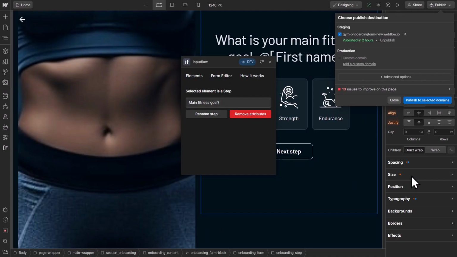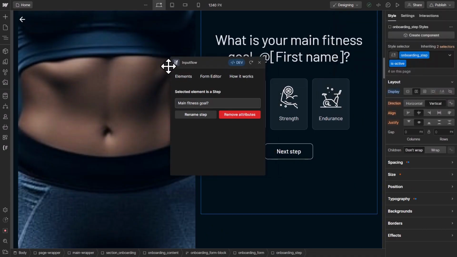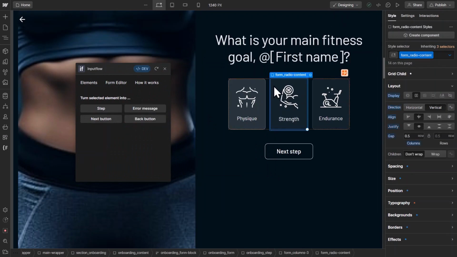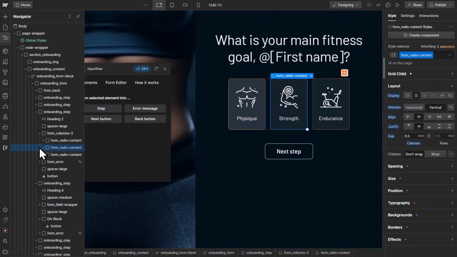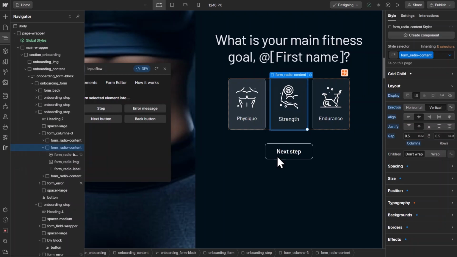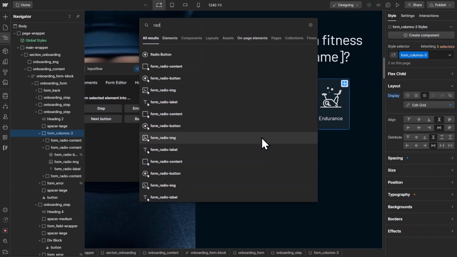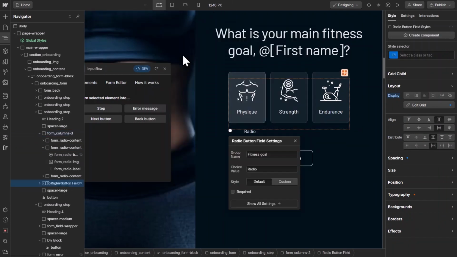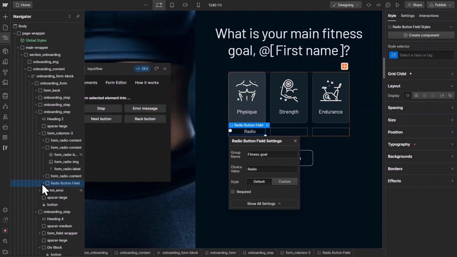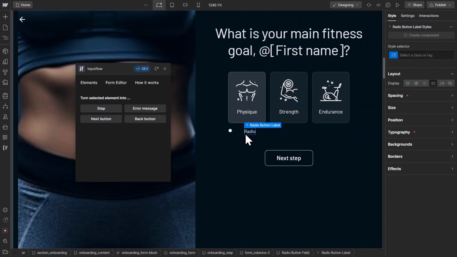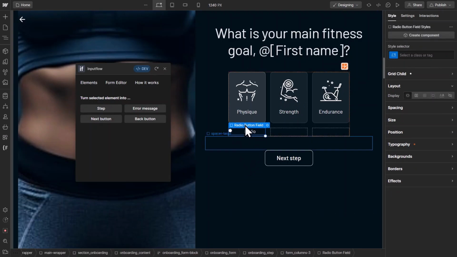To show this to you, I'm going to switch back to Inputflow. And right here, I have these radio buttons. And I'm going to expand this a little bit. So these are radio buttons. They have a little different class than usual, but if I quickly add a new Webflow radio button, you can see the structure. So right here, you can see a Webflow radio button, how it looks by default. We have the radio label, then the radio icon, and then the radio button field. This is kind of a wrapper element.